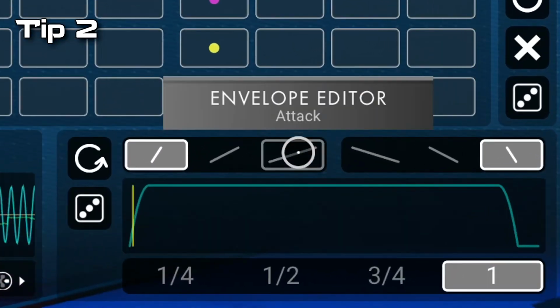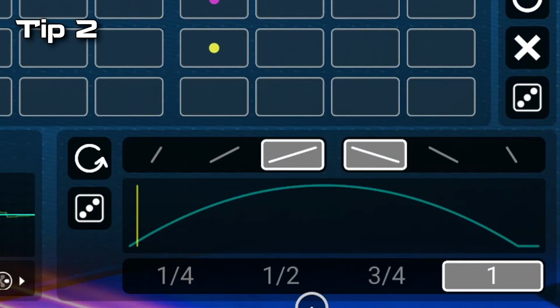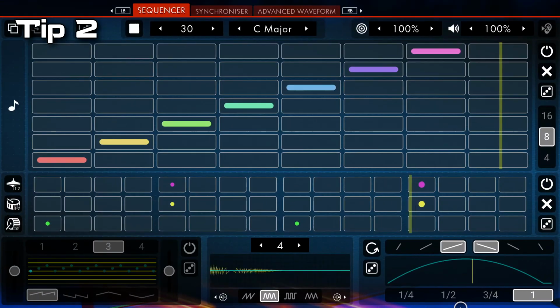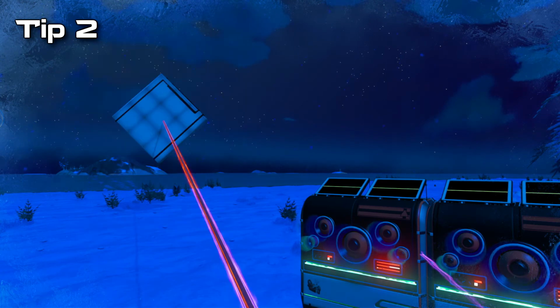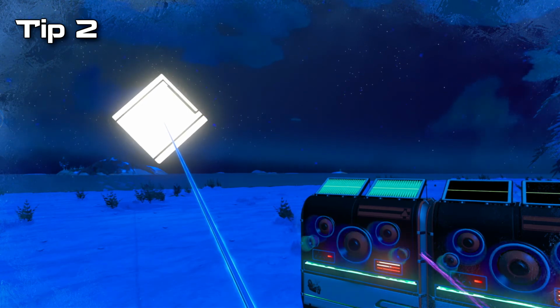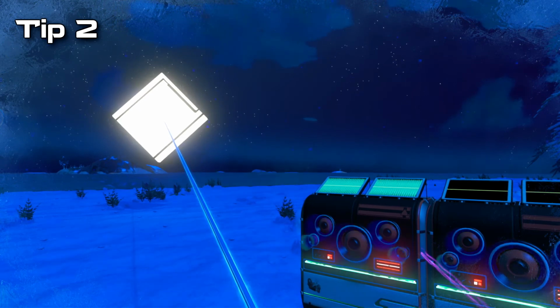Tip number 2. Setting the envelope to slowly raise the note volume on a ByteBeat device will not translate to the triggered light. Instead of gradually increasing or decreasing its brightness, the light will just instantly turn on when triggered and turn off after that, just as it normally does.